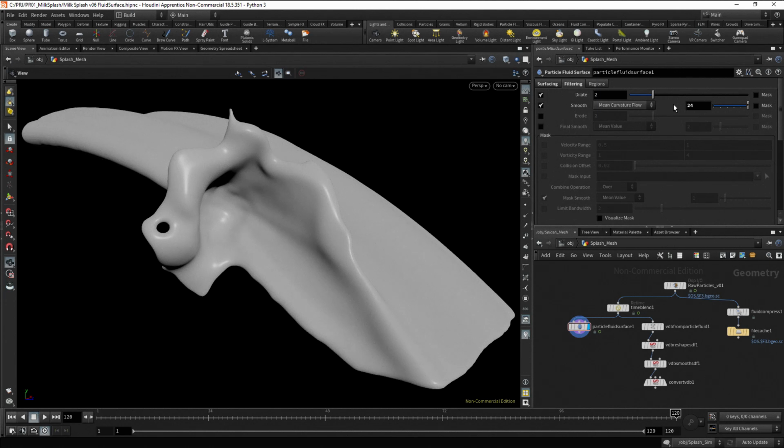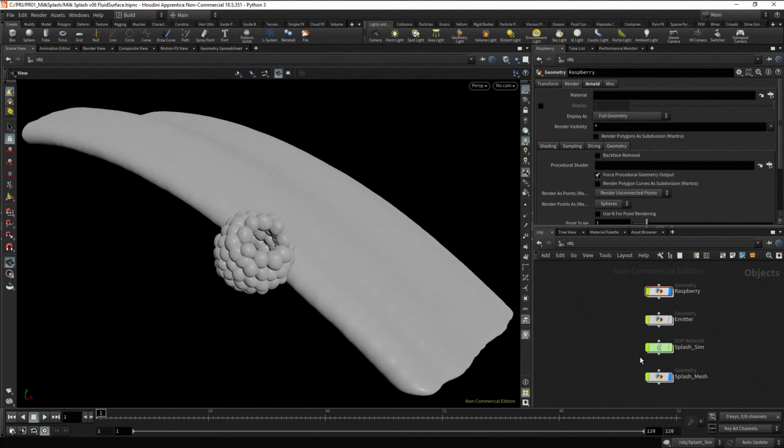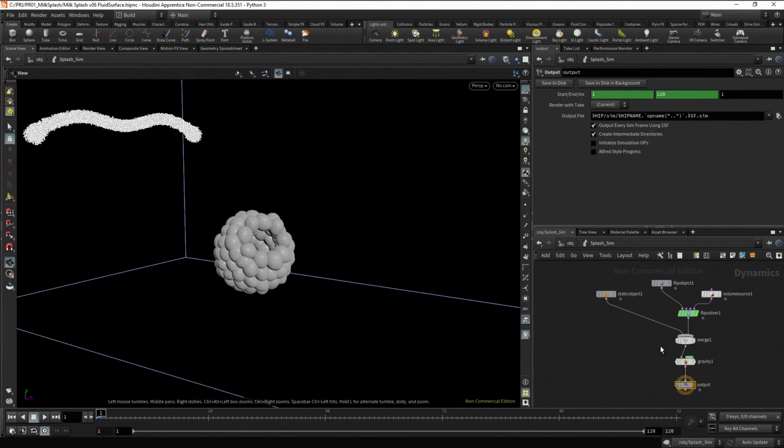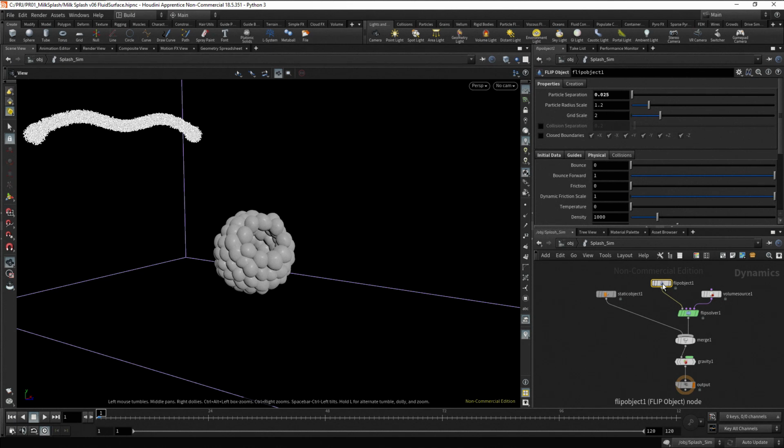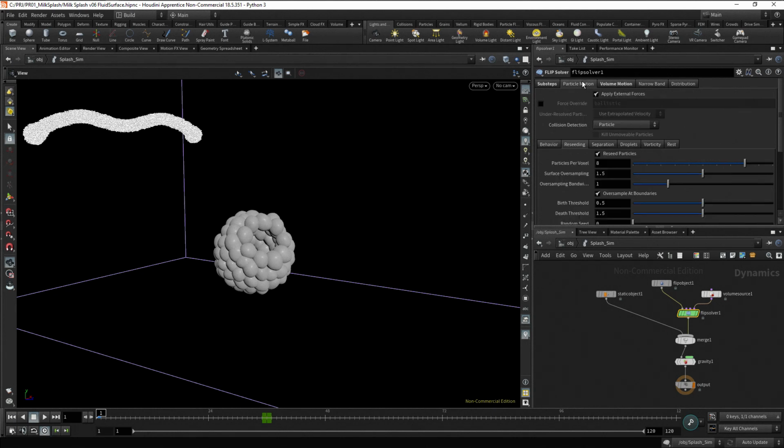Okay, let's go to the dynamic context to set the final parameters to get a high resolution simulation. Go to the object level and go back to frame 1. Dive into the simulation node. To adjust the resolution, go to the flip object and reduce the particle separation to 0.015.